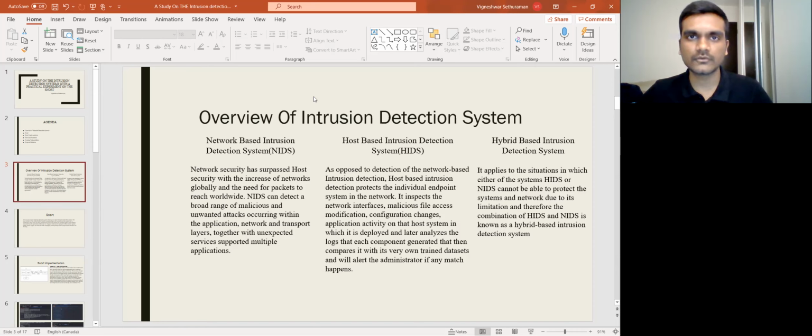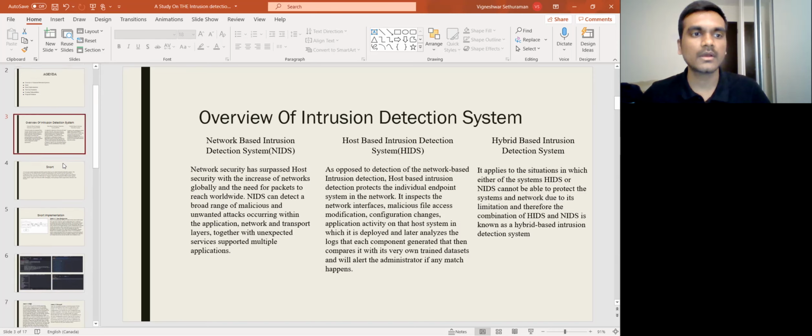Then there comes a situation where we cannot just use NIDS or HIDS separately. We might need both the NIDS and HIDS in that case. So instead of using both separately, we came up with the hybrid-based intrusion detection system, which has the functionalities of both network-based and host-based systems. So yeah, that is what a hybrid-based intrusion detection system is.